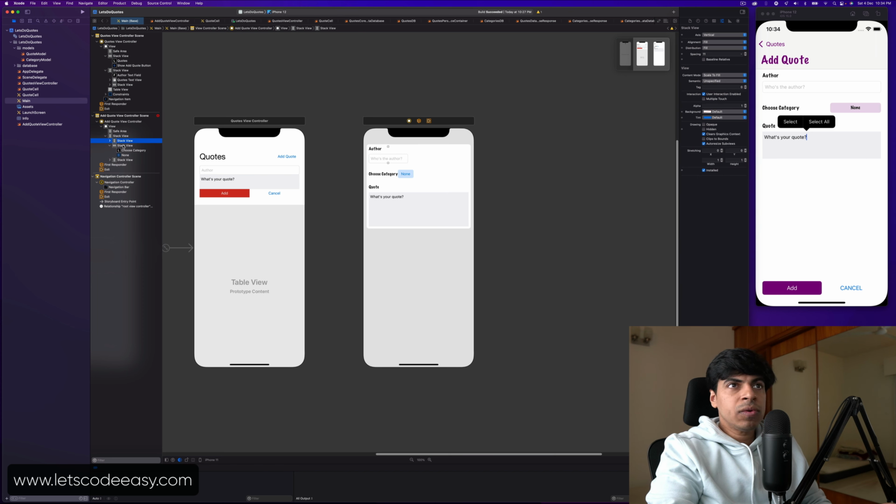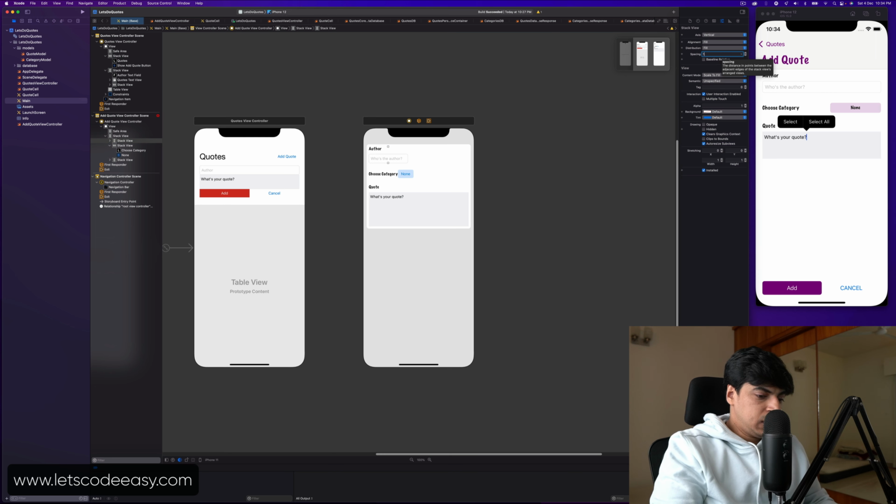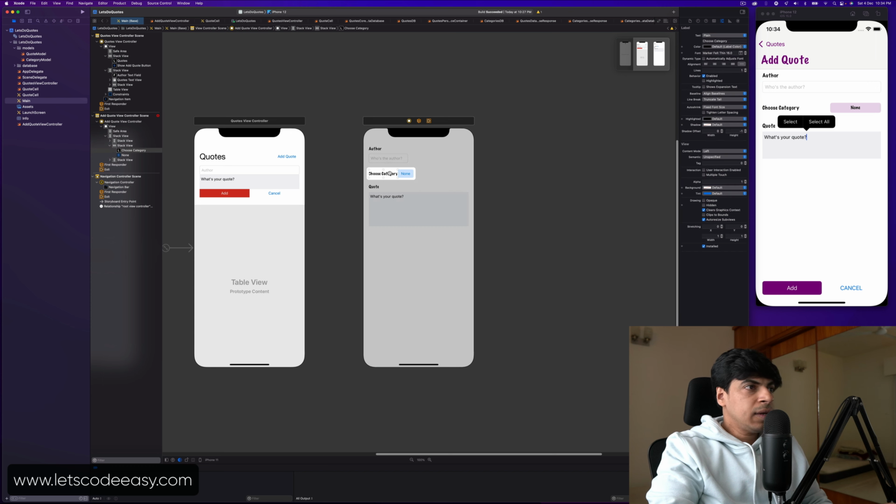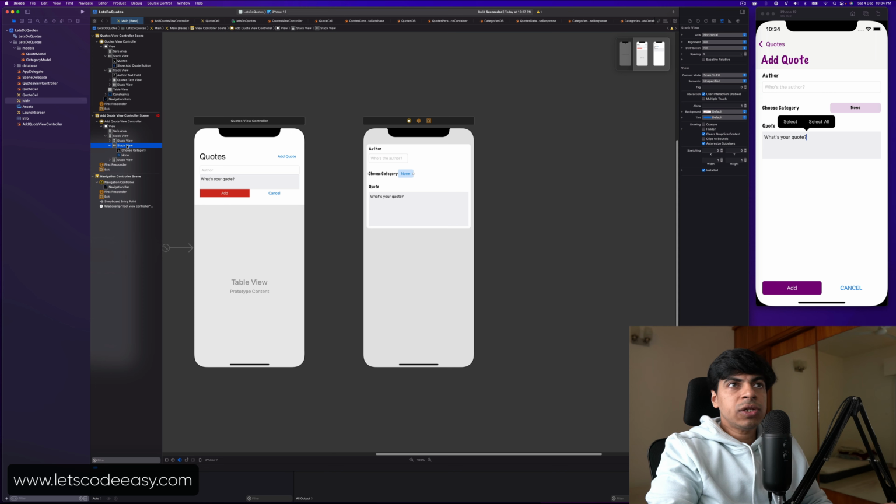Stack view spacing is maybe 10, I can keep. What about this guy? What's wrong with these two? Let's check that. And what is the problem with the overall stack view? It's leading again, that's the reason. Can we fill? Now it's fine.